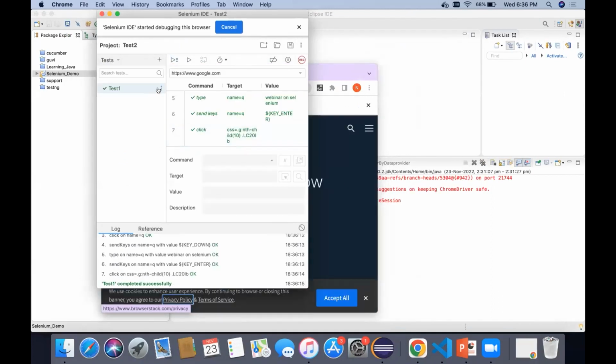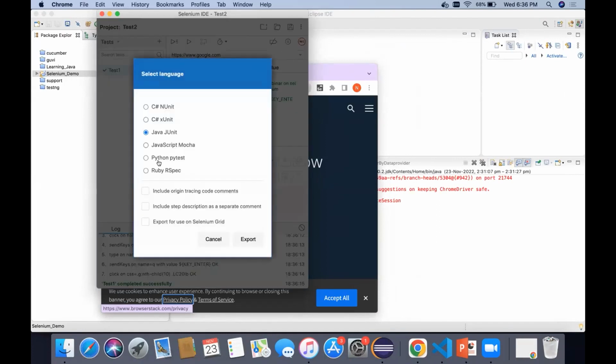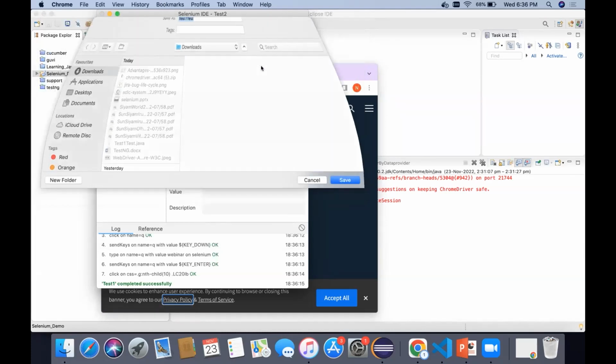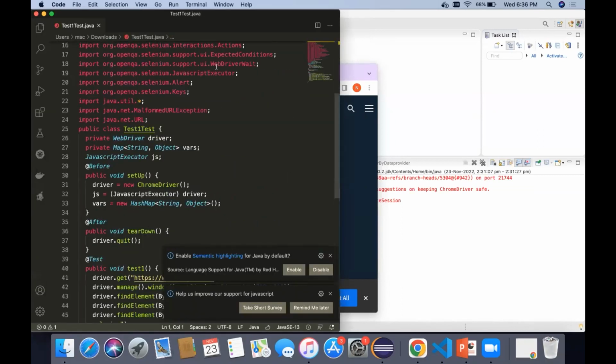Now I can even export this test using the export option. If I want to export the test as a Java test, I can use Java. If I want to export it as C sharp, it can be done. Python can be done. It can be done using Ruby also. Now I'm exporting as Java. If you see, it is downloaded as a Java class file.